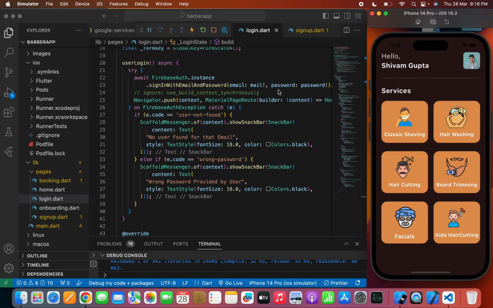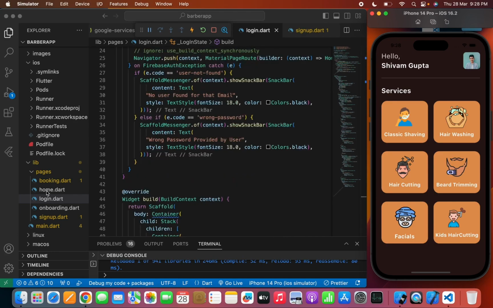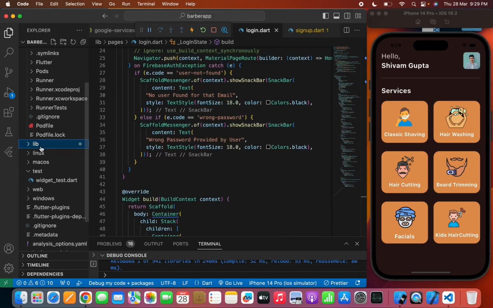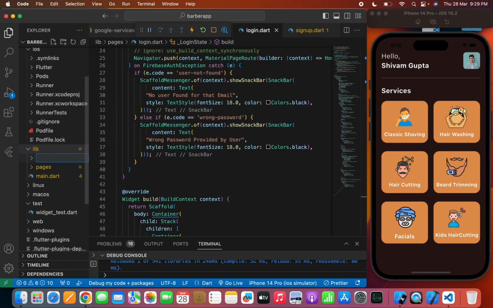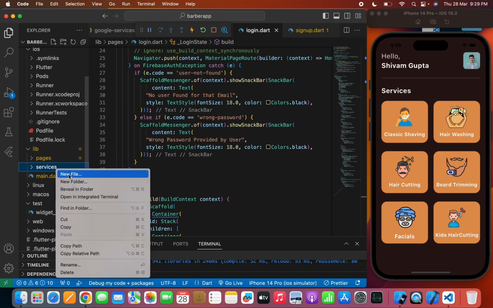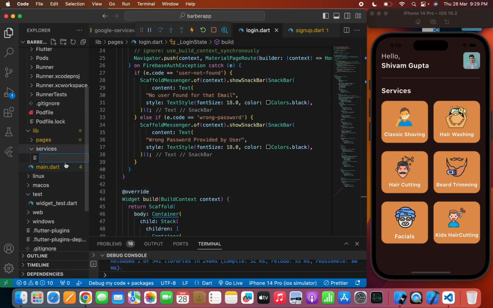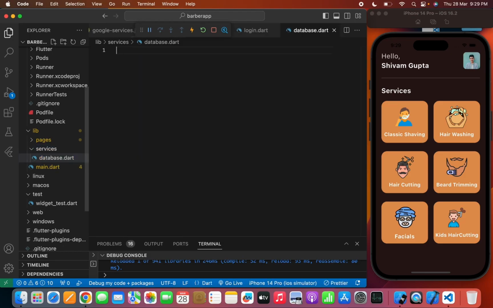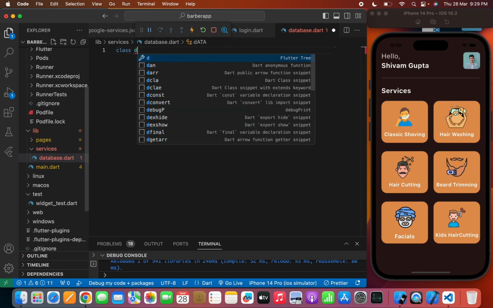We don't need to call the data from the server each time, so it is very easy to handle the case by using the shared preference. So first we are going to upload the data to the Firestore database. Now let's move to the lib folder and we'll create a new folder named services here, and in this folder we will write all the code related to the backend. So here I will create a new file in the services folder which will be database.dart, and here I will first create the class named database methods.